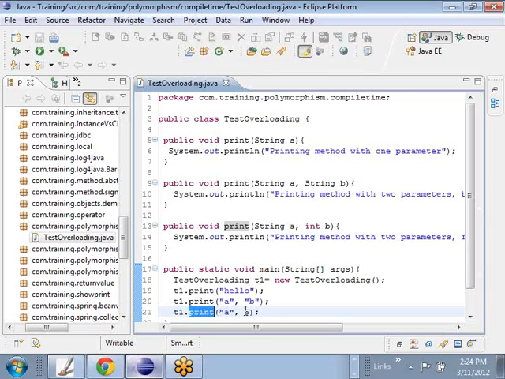So based on the types you recognized which method it is going to call. So the way you recognize it, the JVM is also going to recognize it by looking at it. It's able to determine by what you have typed here. So that is called static polymorphism. So overloading is a form of static polymorphism.